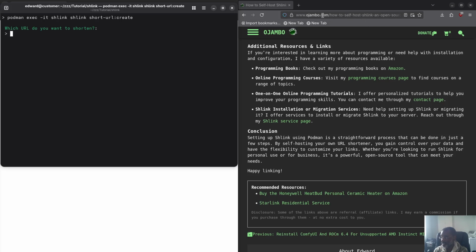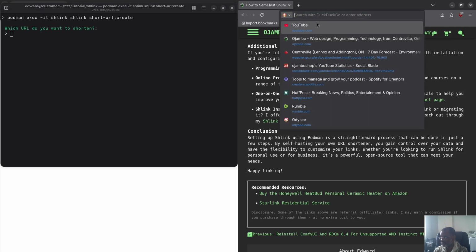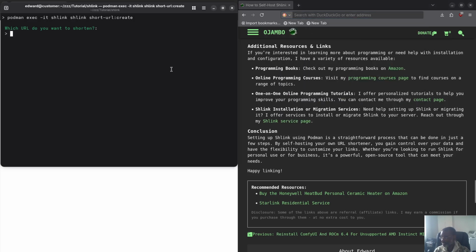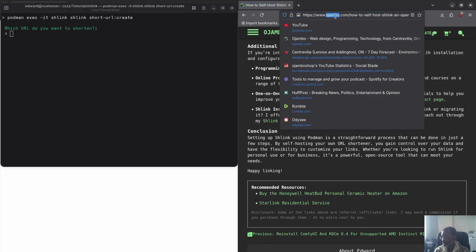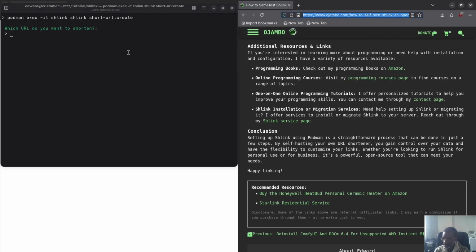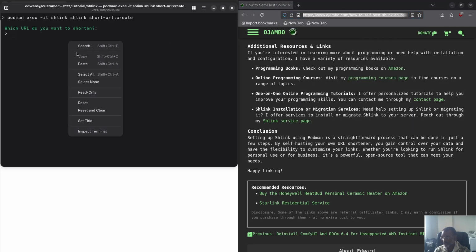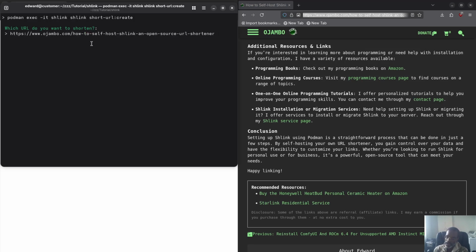You know what? Maybe I can create it again. So I'm going to grab this URL for this tutorial. Oops, not cut. Well, cut will work. Shoot, I think I can refresh. It will go to the same page. Yes, it will. Perfect. Let me copy this, and I'll just paste it in here. So you see it's ojambo.com/how-2-self-host-shlink-on-open-source-URL-shortener. That's the URL. It's a pretty long one. I'm doing that on purpose.